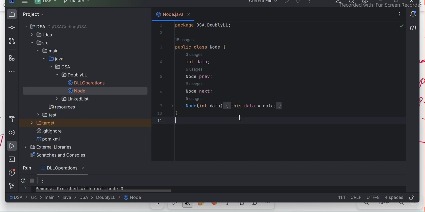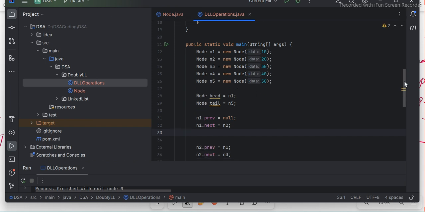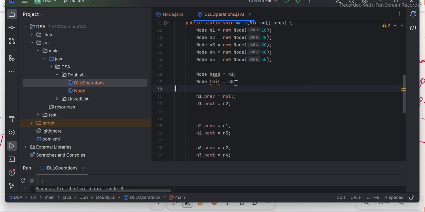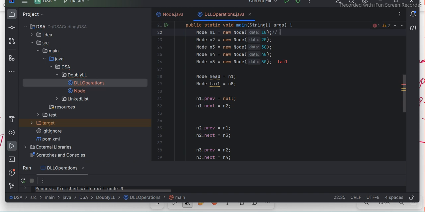In this case, when I'm creating a node, basically I am setting up the data, and previous and next will be null by default, right? Now let's go here. I have created a couple of nodes. So let's say 10, 20, 30, 40, 50. All the nodes independently I created first of all. Now I'm saying head equal to n1. I'm pointing the head to node 1 and tail equal to node 5. So this is going to be the tail node, and this is going to be the head node, right?